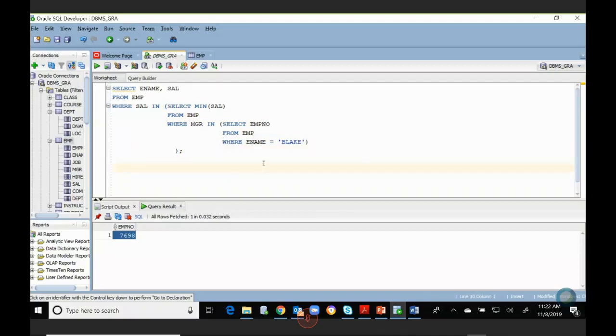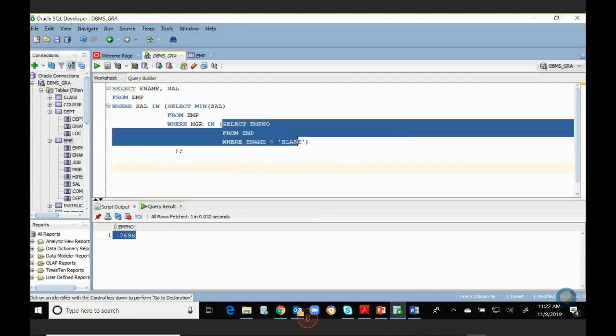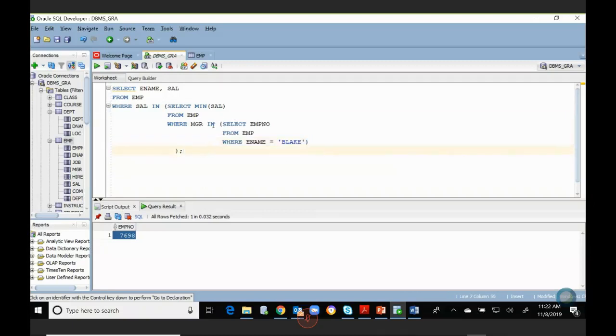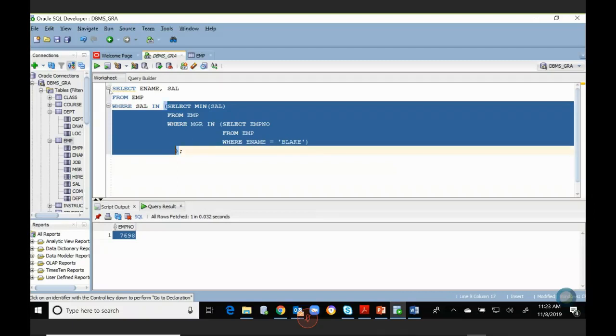So the innermost query just gives me the employee number of Blake. Now imagine the employee number coming over here. So now we know that the manager is this particular employee number. If I run the complete query, it will give me the minimum salary belonging to an employee under Blake.